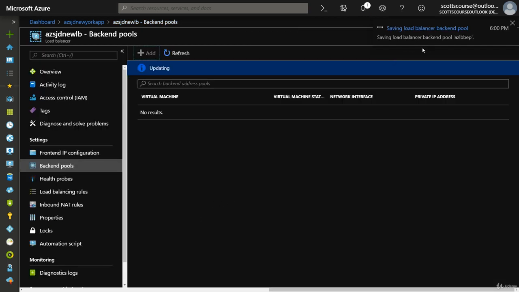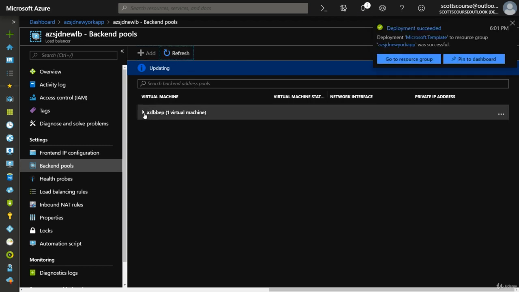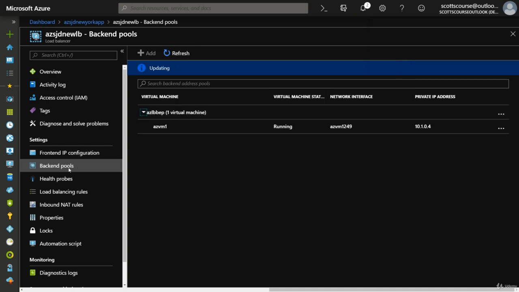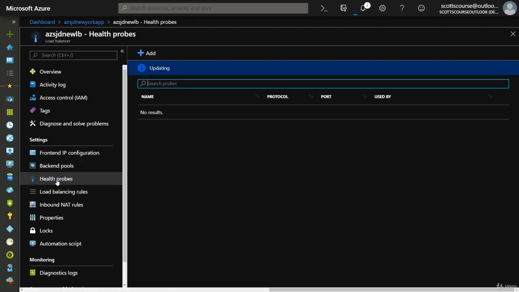That's going to take a few minutes for this backend pool to be constructed. While that's running, we can see that some deployments are going on here. We'll let that run. Let's talk about health probes. So we're going to go on to the health probes section. Now remember, we said that load balancers are pretty dumb machines, except they do have the ability to check on the health of the virtual machines in their backend pool. And if they detect one is not responding within a reasonable time, then it will kick that machine out of the backend pool. Okay, so let's create a health probe.